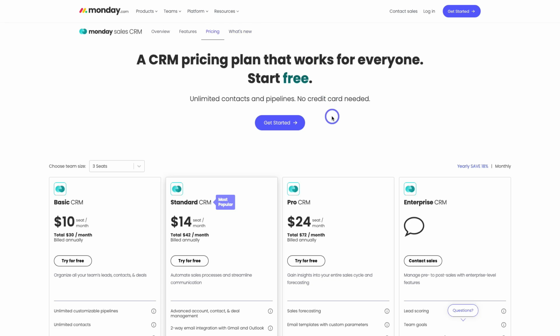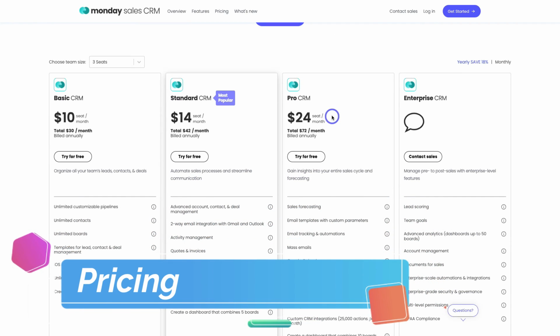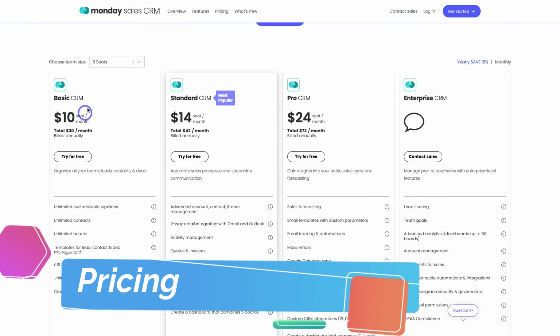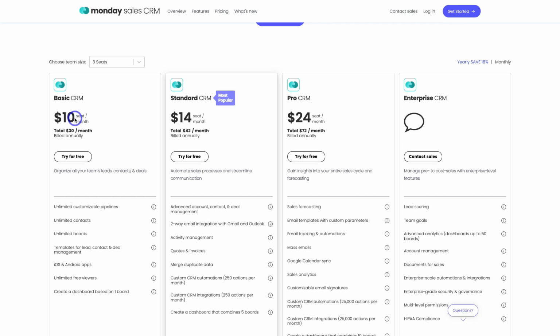And if we take a brief look at Monday's pricing for their CRM, you can see they offer a basic CRM for $10 per user per month. Then a standard CRM, which is the most popular, at $14 per user per month, and then the Pro CRM at $24 per user per month. They also offer a custom enterprise plan for larger organizations.